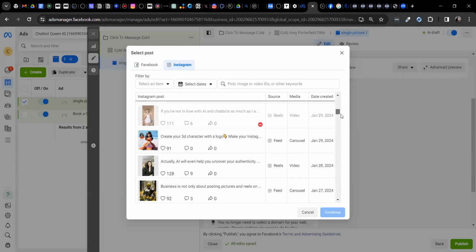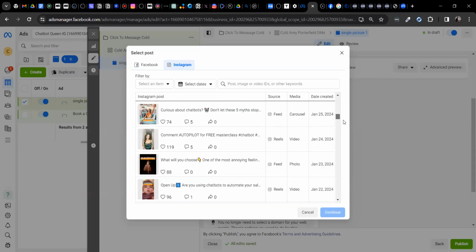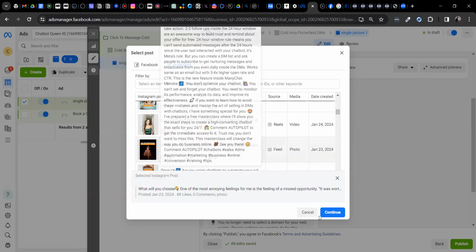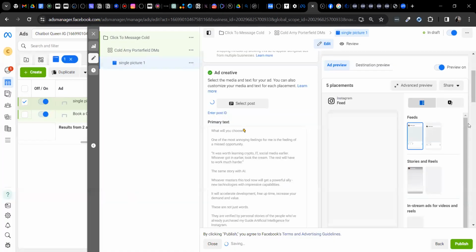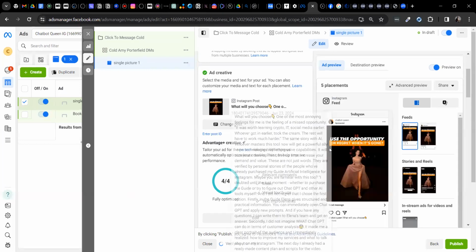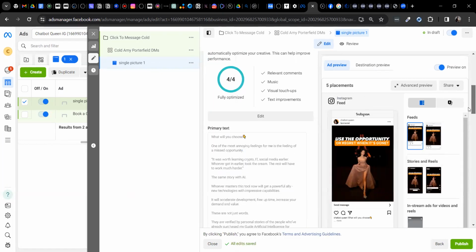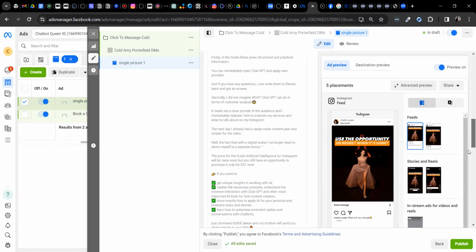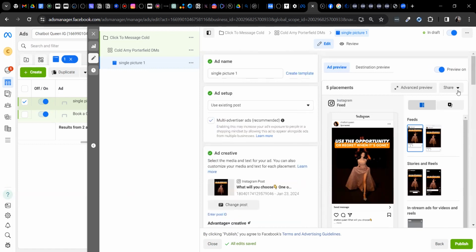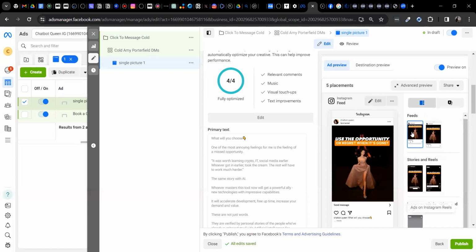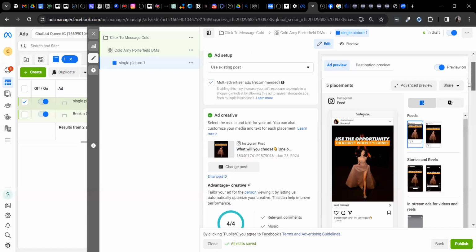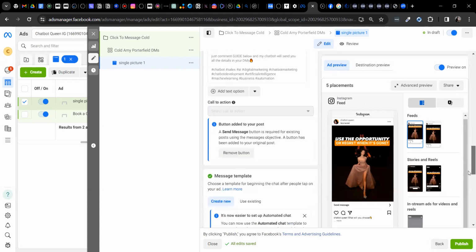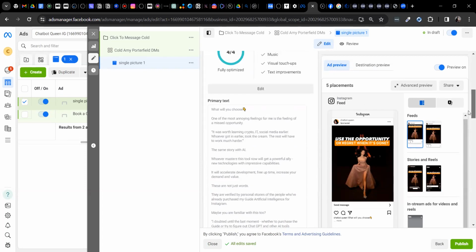Okay, this is now a carousel. Single picture, like this one. I want this post. I click continue. This post already has some engagement, likes, and everything that needs to be shown. And this is how you can post it here. You can preview it, see that everything looks fine, and you can use it.